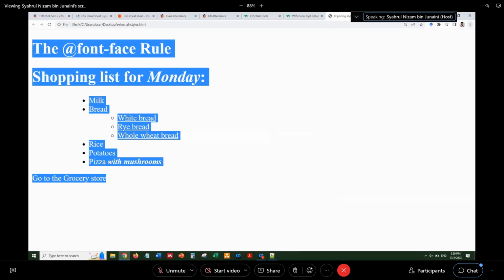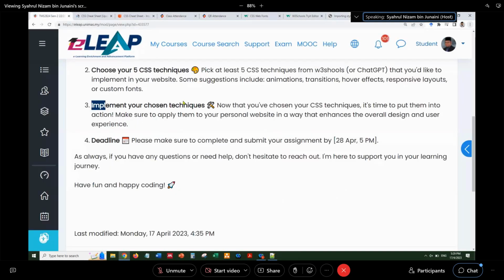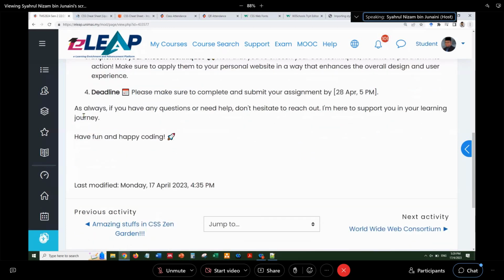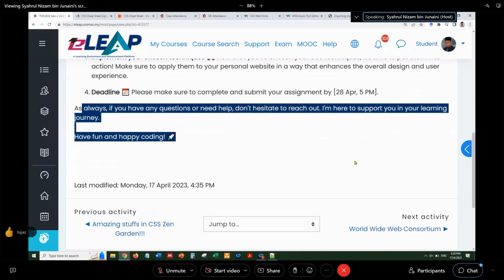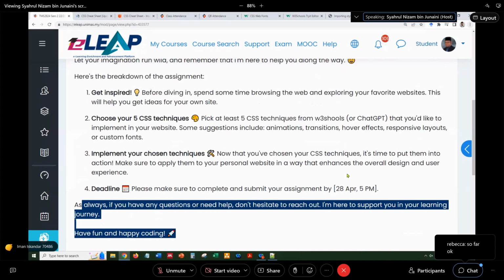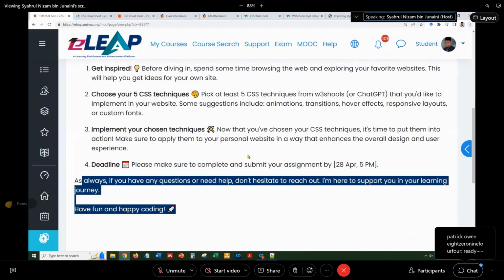Whatever techniques you've chosen, you chose. Deadline will be another 2 weeks, under 10 days. Okay, any problem? Any questions? Are you ready, Rebecca, Patrick? I think some of you have used CSS. I am sure that some of you have used 3-4 techniques last week. And another one for today. Simple activity. Ready? Okay. All right.